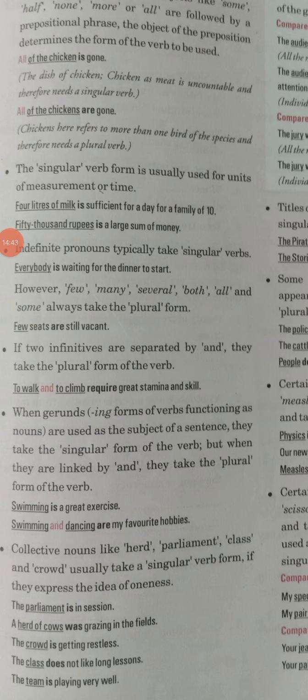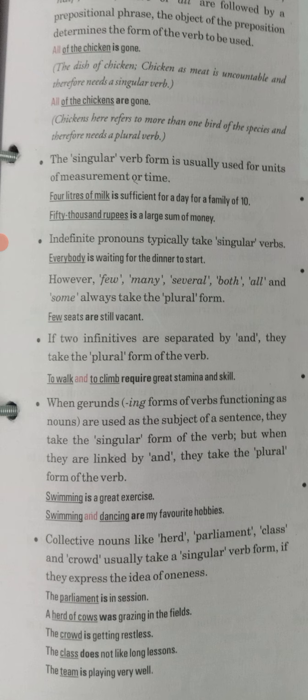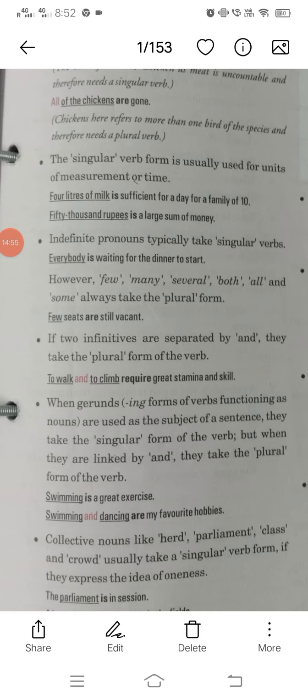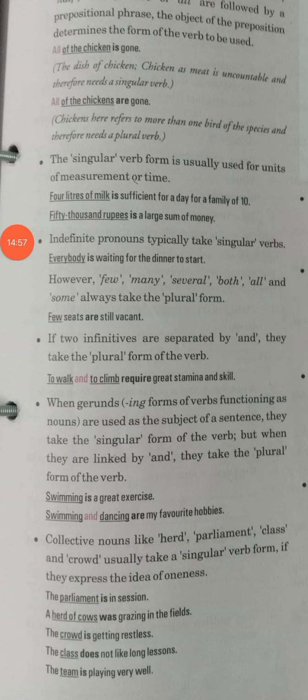Now the next one: whenever you are using indefinite pronouns, we have read what indefinite pronouns are. Whenever you are using indefinite pronouns, you have to use is with them. Like you can see, everybody is waiting for the dinner to start. It's an indefinite pronoun, so with an indefinite pronoun, you have to use a singular verb.